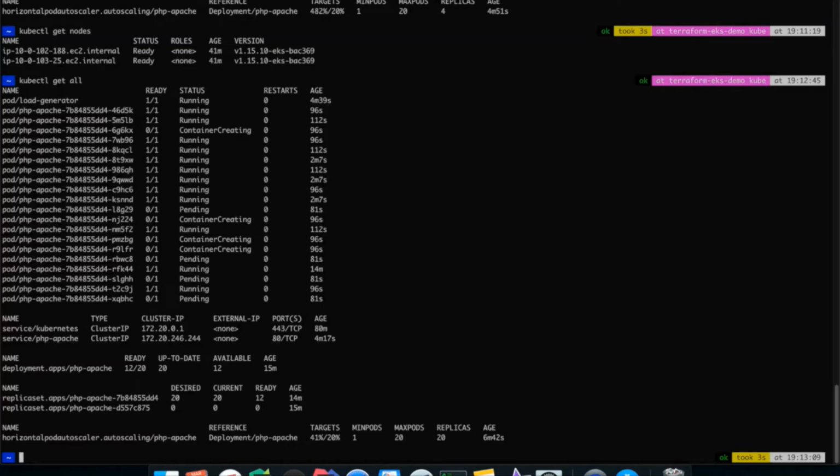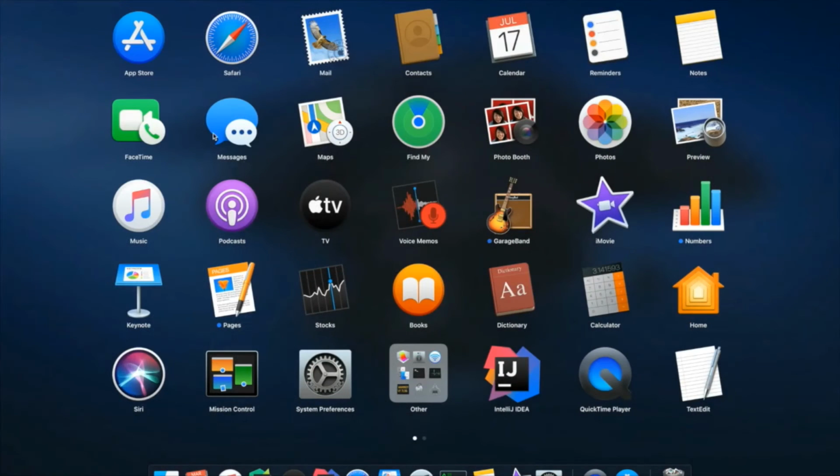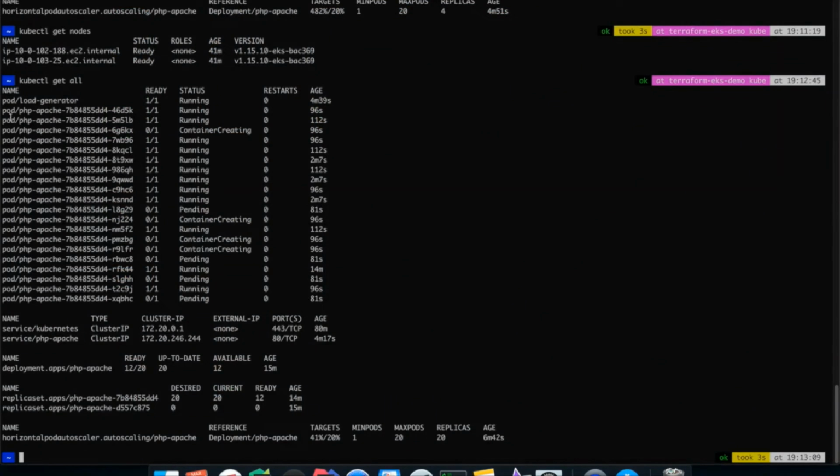Now it has reached the maximum of 20 replicas, and it has created 20 pods for us. So you can see there will be more pods in pending status. Whenever Cluster Autoscaler sees this pending status, it understands that there are not enough nodes to serve the new pods. So Cluster Autoscaler jumps in and creates the new node for us. It will take some time to create the new node, and you can monitor that.